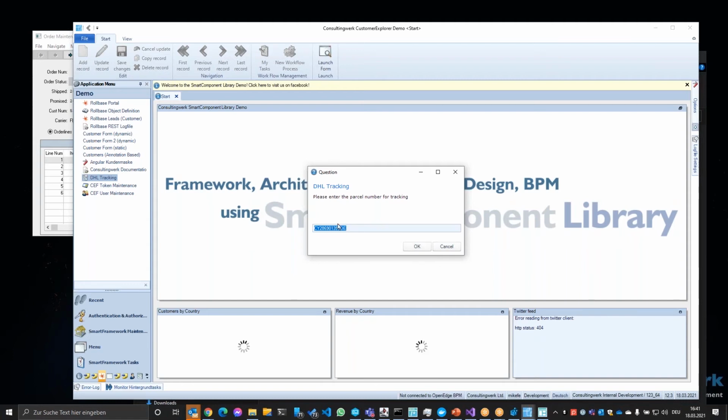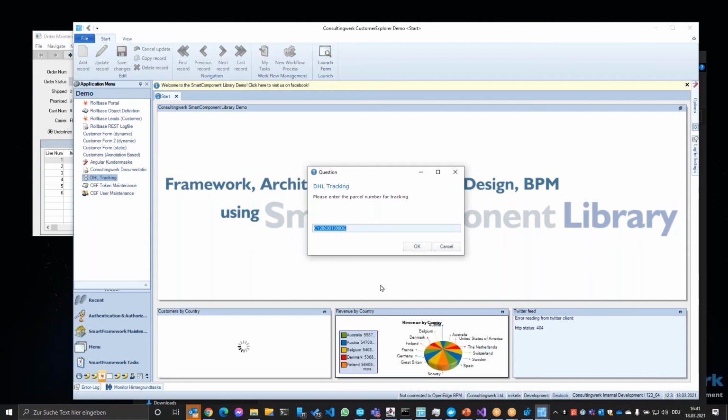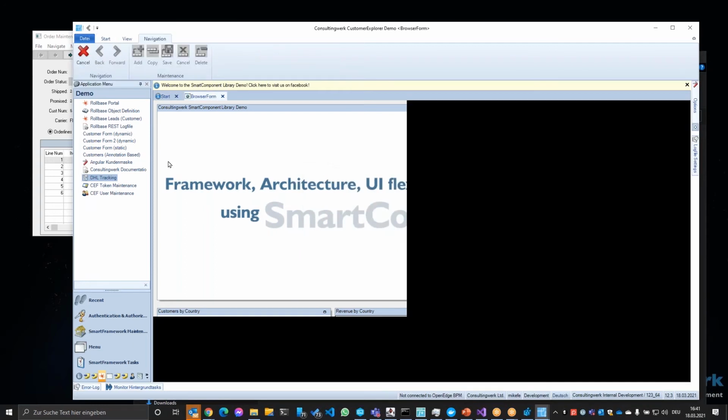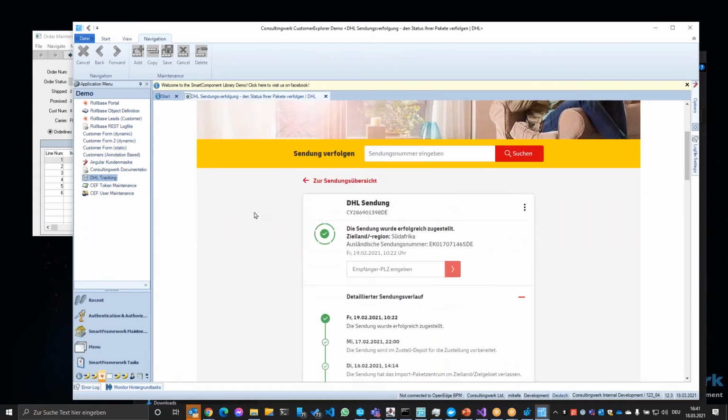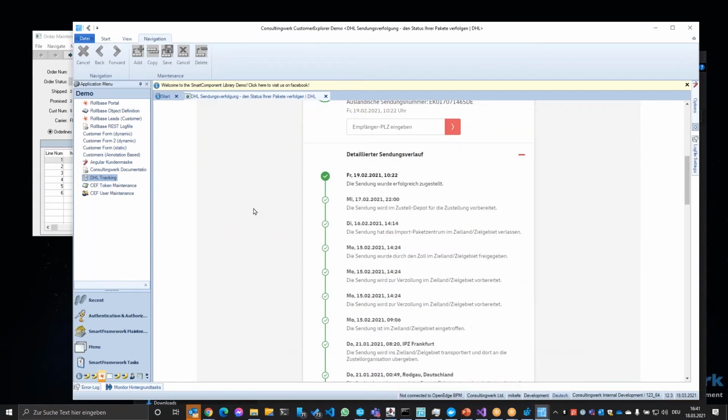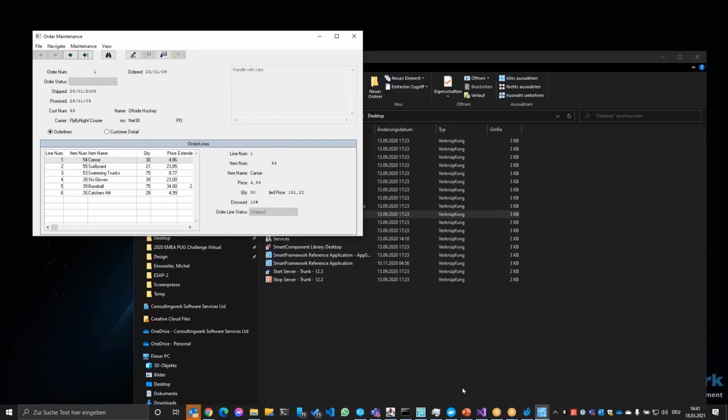In the real world, that would probably be coming from an order table or so, where you're tracing orders and want to see where the shipping is. And when I open that, we're just seeing the regular DHL web page, and I see the fact that this parcel has actually been delivered already last month.